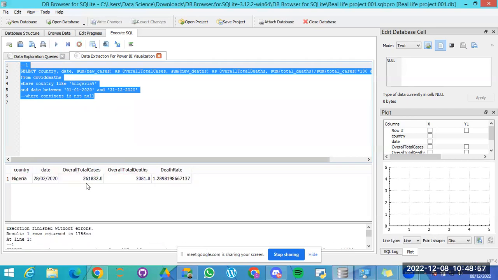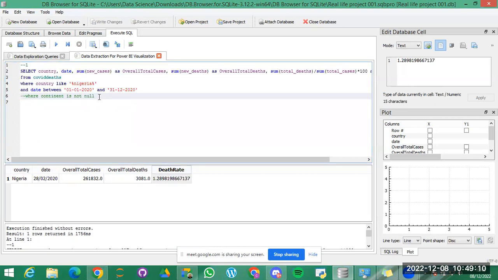We can see that it's over 261,000, and the total death is 3,081. So the death rate is 1.28. So that means if you are in Nigeria and you are getting COVID-19 as at 2020, the chance of you dying is 1.28%. So that means at that time COVID-19 had not fully come into Africa or possibly Nigeria. That's why the death rate is so low.